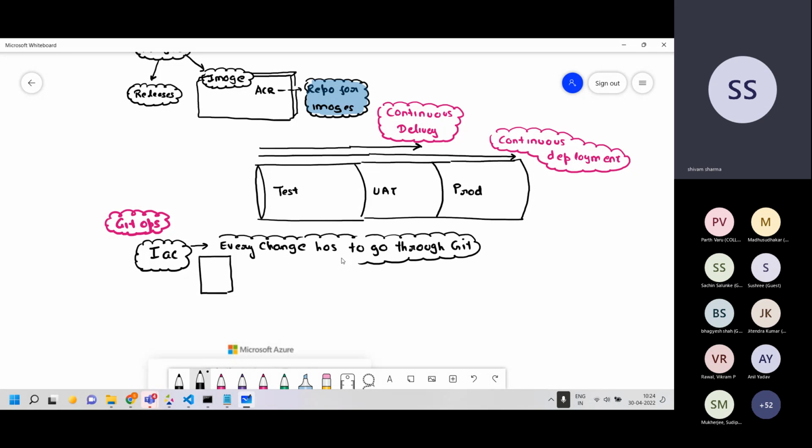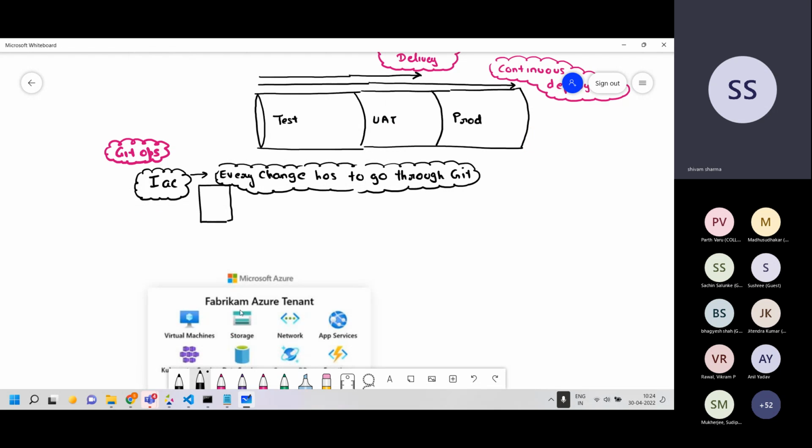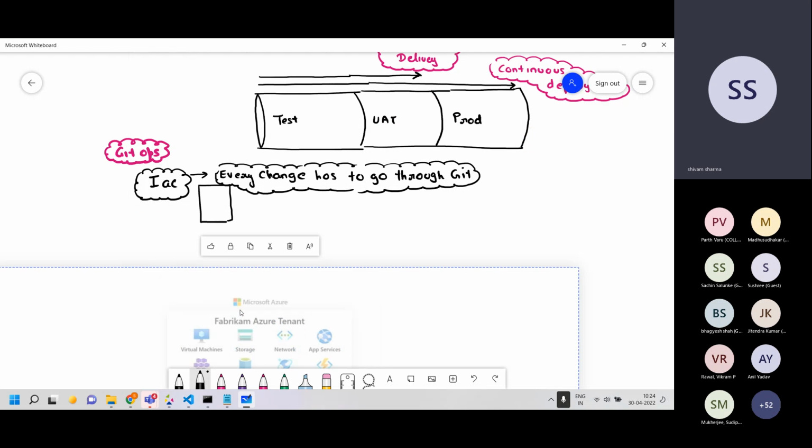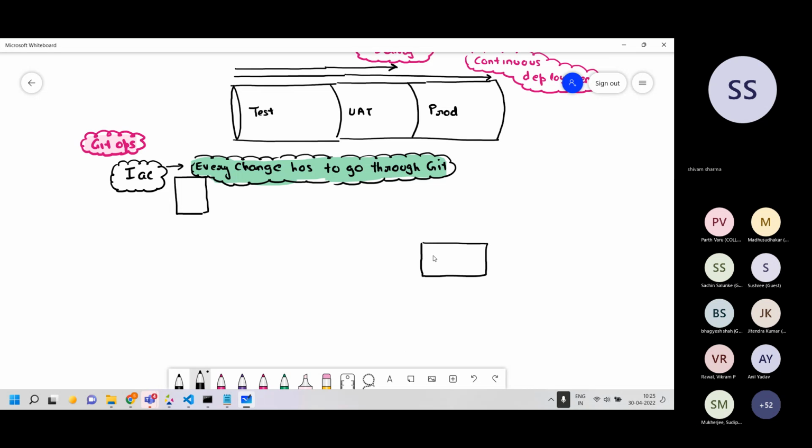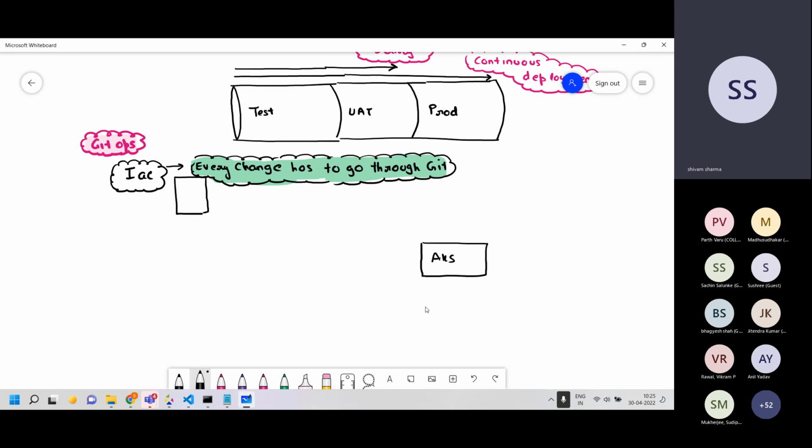So let's take a few examples here. Let's say you're working with Kubernetes. Today's topic is Kubernetes, so we'll be talking about Kubernetes only, but you can implement this for any other logic or any other deployment location as well. But we are just thinking from the point of view of Kubernetes. So let's say this is the Kubernetes cluster over here, and that's the YAML file. With the YAML file, we are doing a deployment in Kubernetes.